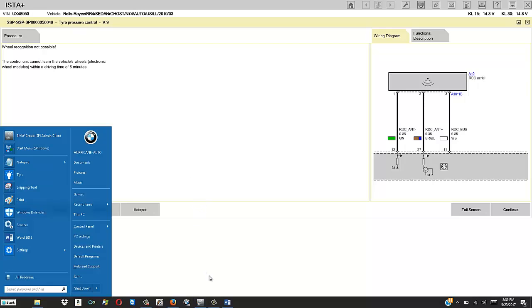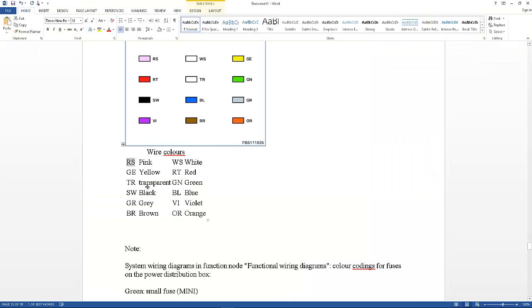But one thing I had diverted from earlier on is this text document in Microsoft Word, in which we were explaining earlier about the color codes. Whenever you see them in abbreviation like RS, it simply means pink. GE means yellow. RTR means transparent, and SW means black in German. GR is the abbreviation for gray wire, and BR for brown. WS is for white, and RT is rot in German, which means red. GN is abbreviated for green wire, BL for blue, VI is basically for violet, and orange is OR. And like I said, remember this, it's an example of VI violet.